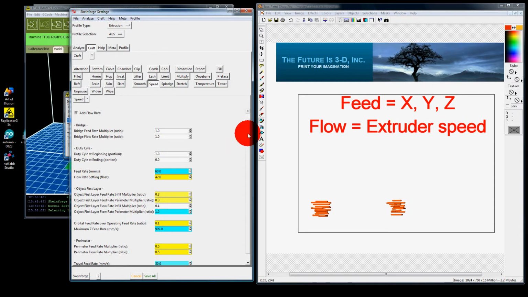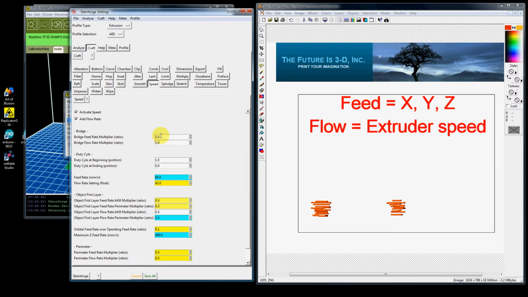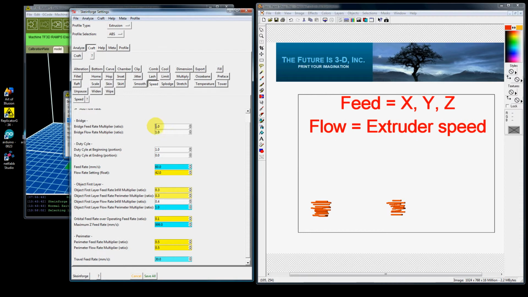So the lower the number, the slower. The higher the number, the faster. 1.0 is pretty fast. You could lower this to like 0.3, 0.4, but I believe you can go even faster. 1.20 is the fastest, so that means the head is going to whip across there as fast as it can.